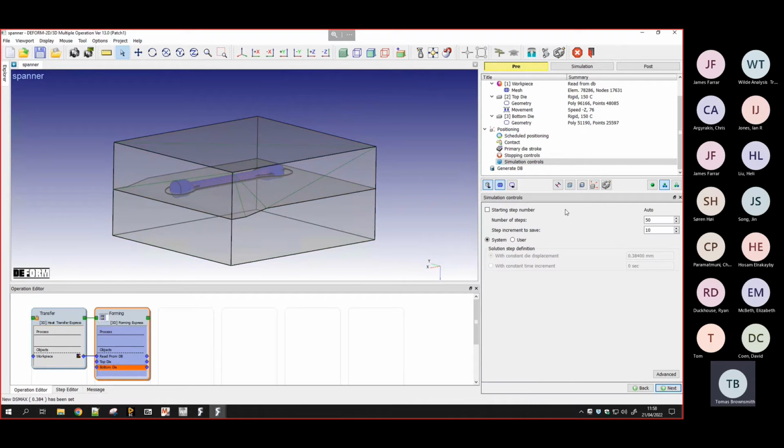So for the simulation controls here, we set a number of steps, and we can see DEFORM will move that top die with a constant displacement every step. So we want that in this case to be about 120, so we have a 0.16 millimeter step size. And we want to save a bit more often, so this is the results, how often the results are saved, so we can view them later. So we'll save that every 5 steps.